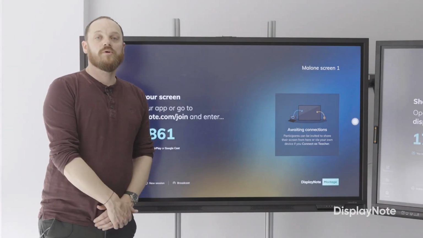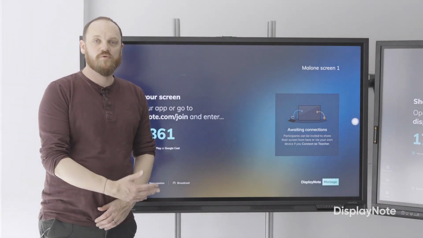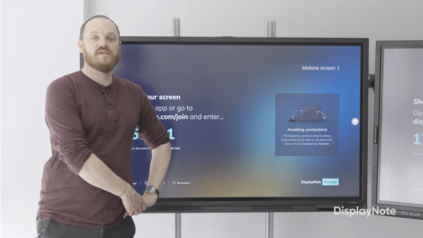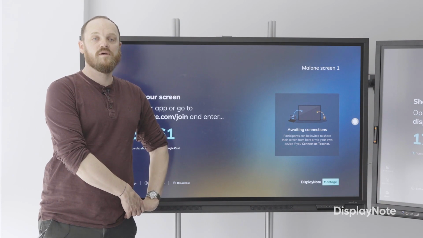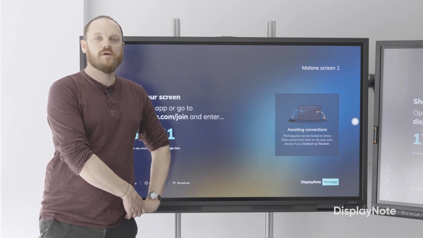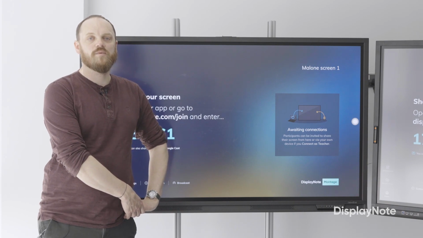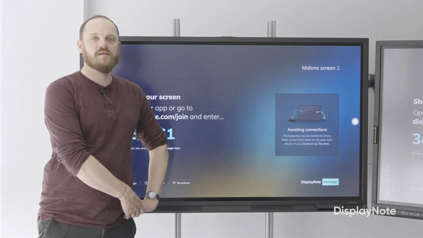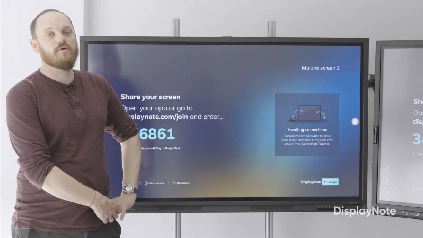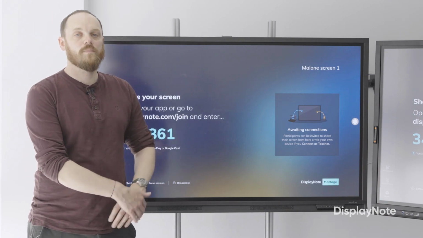Next, I'd like to talk to you about remote controlling. DisplayNote screen sharing will now offer remote control, allowing a user who connects as a teacher to control the display from their device, providing better integration into your display. This cross-network connectivity feature, via the web or Windows app, lets users interact and navigate through the entire display from their device. Remote control will also interact with non-touch displays, allowing better cohesion between the hardware in the room.